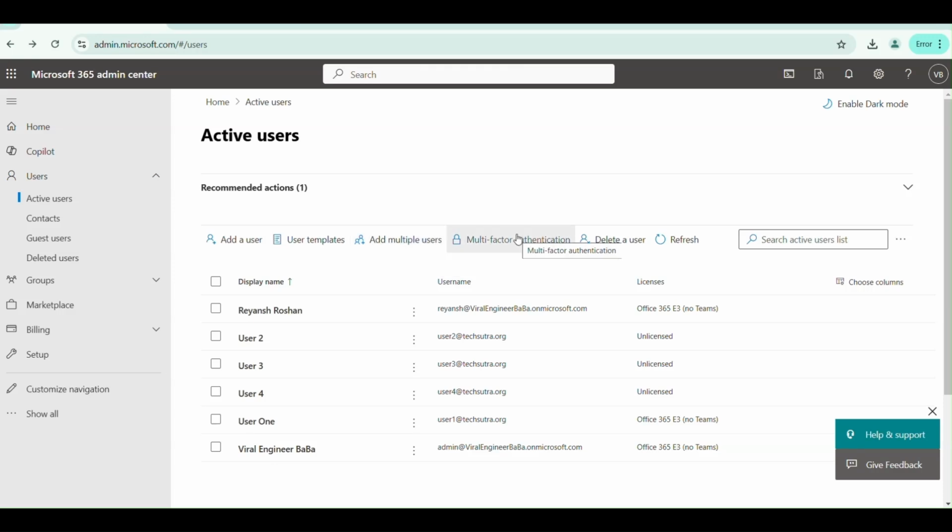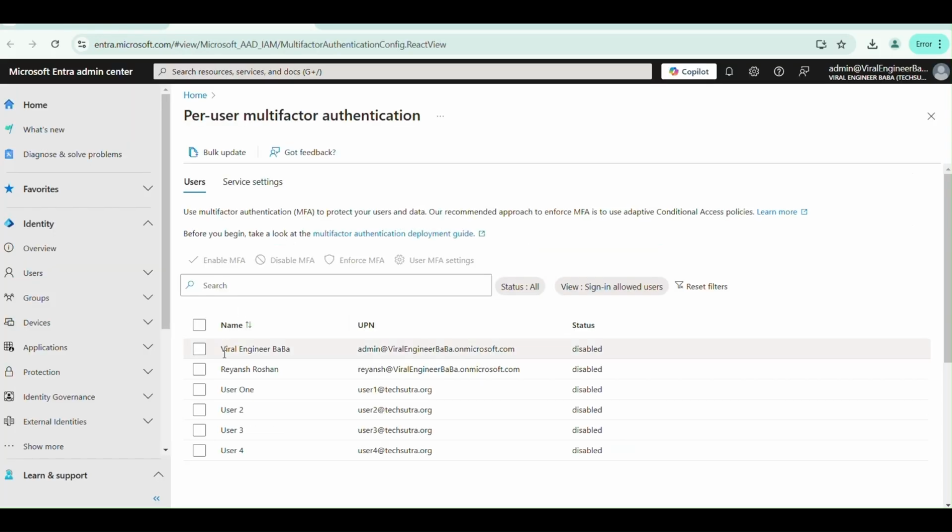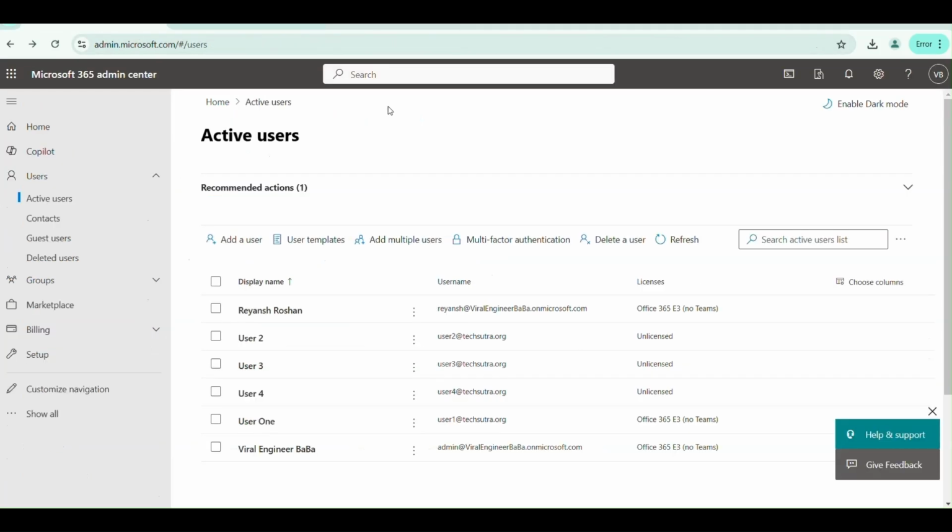Then we have multi-factor authentication. We can enable multi-factor authentication for these users by clicking on this. It redirected us to a place where we can enable MFA for the users. We can enable it for a single user by selecting one and enabling MFA, or we can do it for multiple users in one go. Enable MFA. Let's go back to the previous portal.